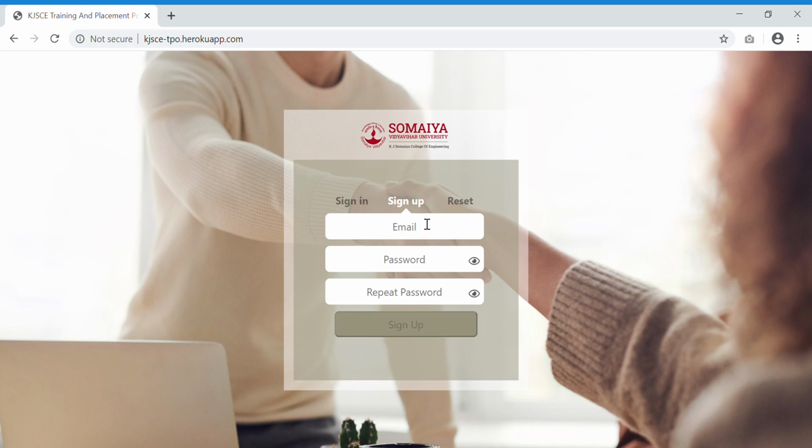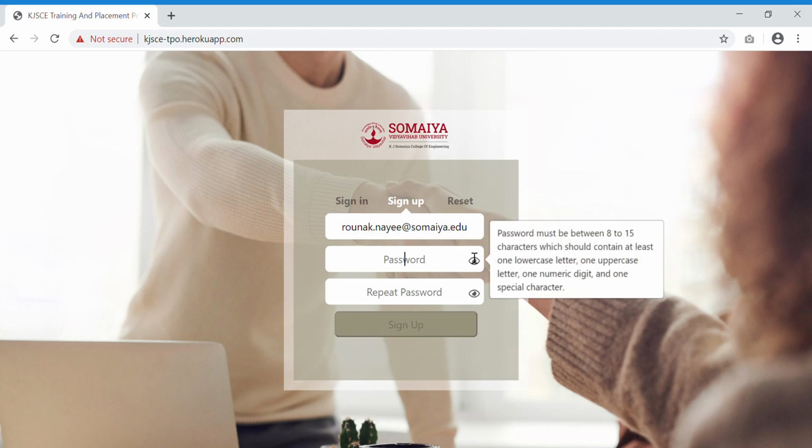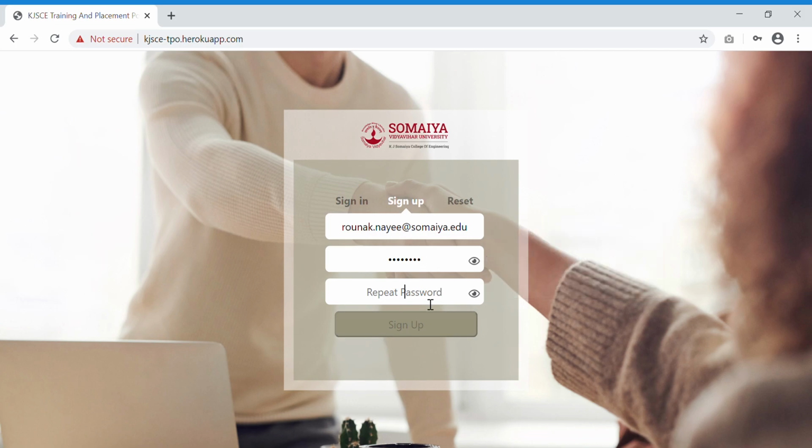So first, I will have to sign up for this portal. Here I first entered a valid email ID. Now I have to enter a password, where there is a condition of 8 to 15 characters, one uppercase, one lowercase, one numeric digit, and one special character. Unless I type both the passwords correctly, the sign up button won't show up here. It will be dimmed. Once I enter both the passwords correctly and satisfy all the conditions, the button will show up. So I just have to sign up.